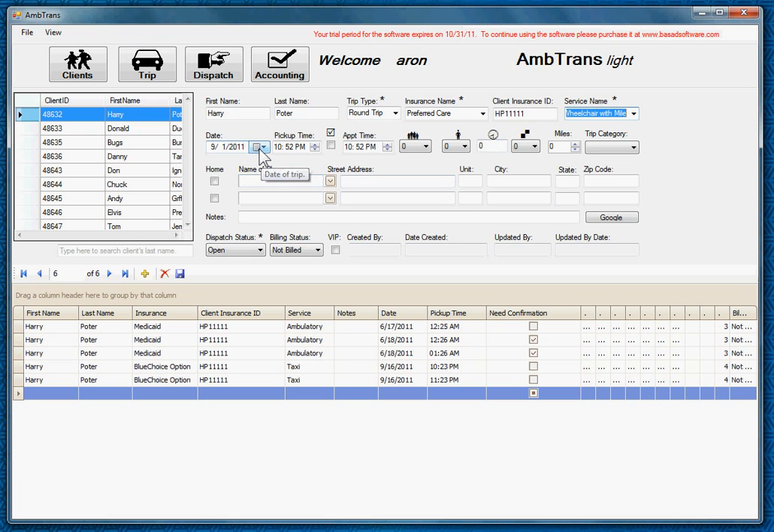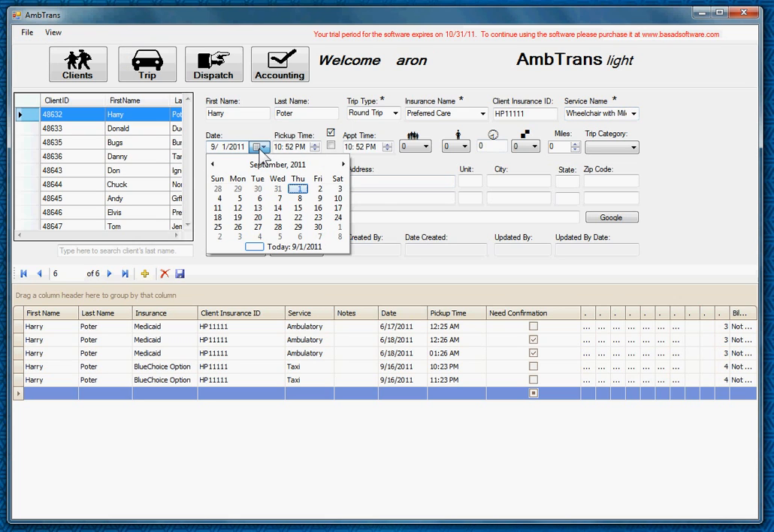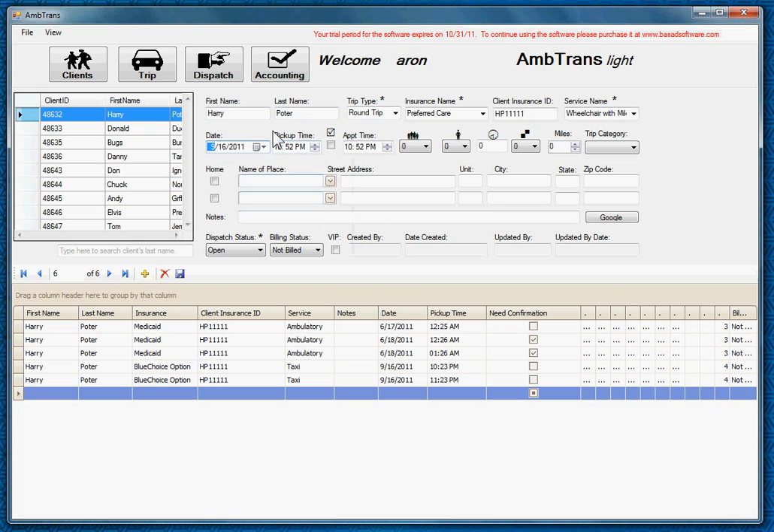So next thing we do is we choose the date for the trip. The pickup time is basically the time at which the driver has to be at the door of the patient to pick him up. So I'm going to choose the time.